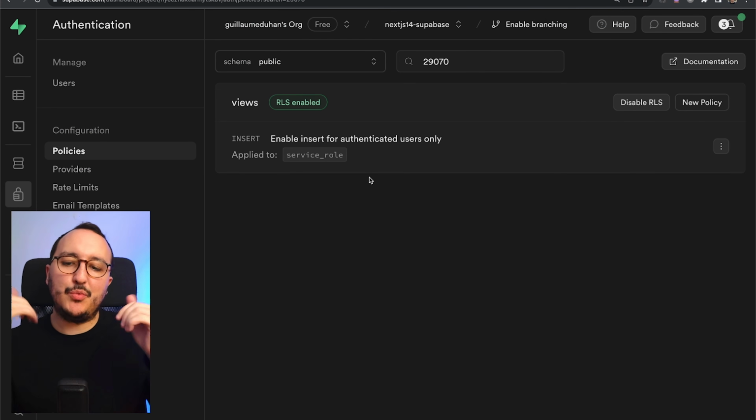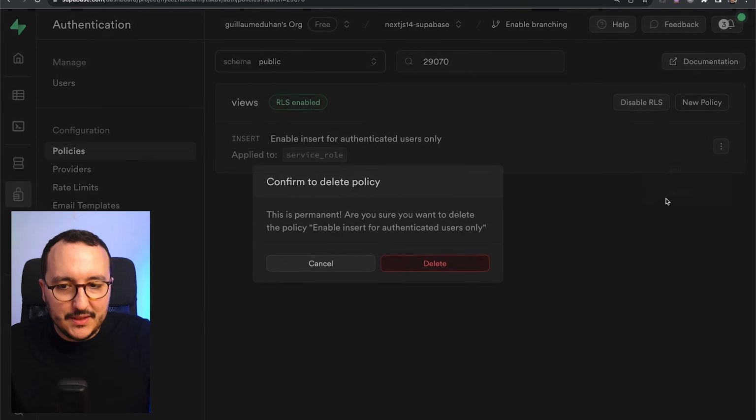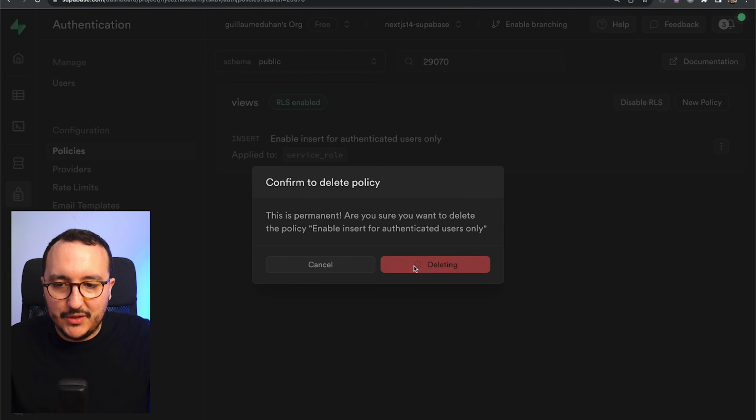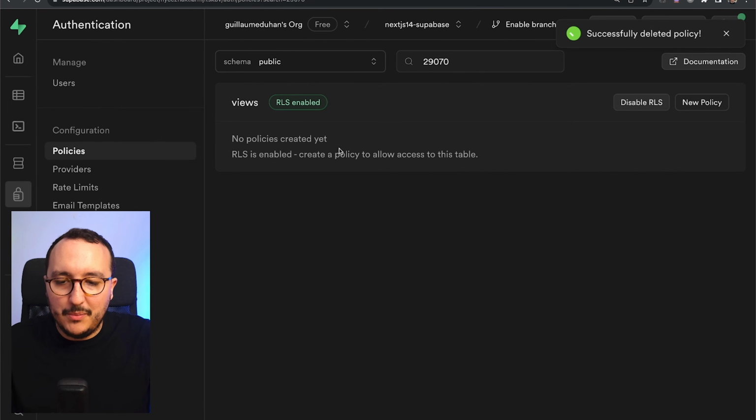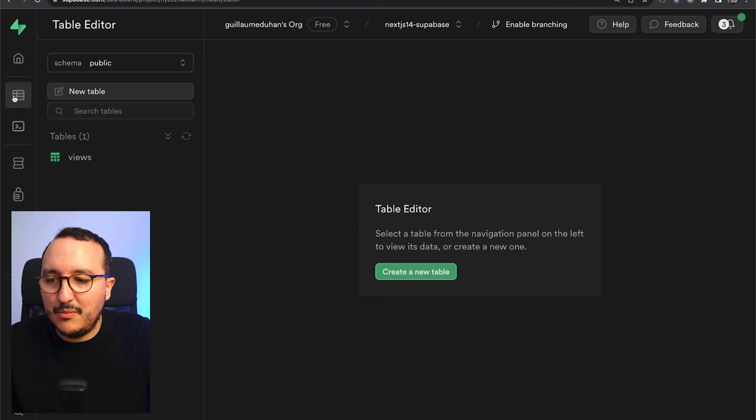Depending on the RLS policy that you are going to use, you will be able to insert or not an element. However, even if you have the service role key and there is no RLS policy, you cannot inject inside your table a new row. Let's try. Let's delete this element that we've got that we use as a RLS policy. So now normally we are not able anymore to insert any element to our table views.